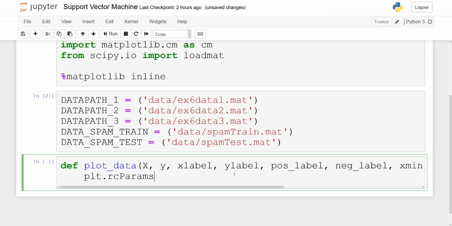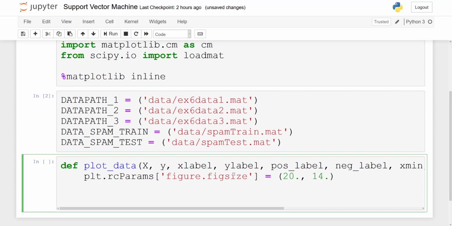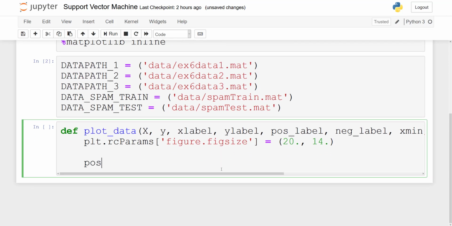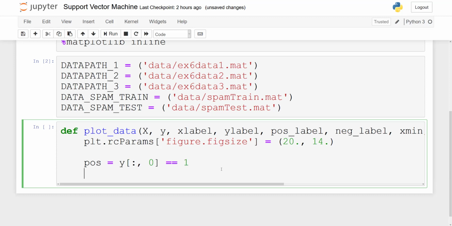So first we're going to set the parameters of the plot. We're actually going to set the figure size to make it nice and big for you guys so you can see it clearly on the screen. So I'm going to set it to 20 and 14. Now I will specify what will be considered as positive. So it's when the label is equal to 1, and negative is of course when it is equal to 0.